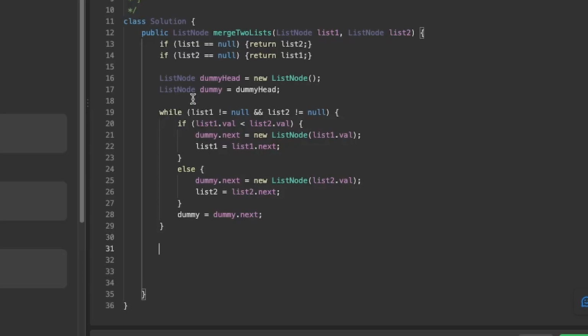So this while loop will be broken once one of the lists becomes null. Like I explained, when one of them becomes null, we simply point dummy's next to be the non-null list. So if list 1 is null, dummy.next is equal to list 2. Otherwise, that means list 2 is null, so dummy.next is equal to list 1.